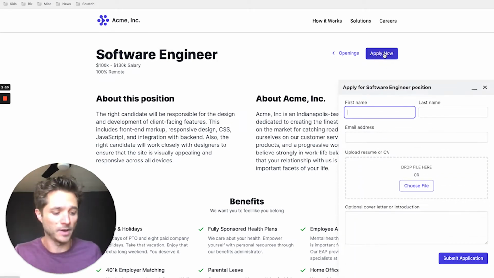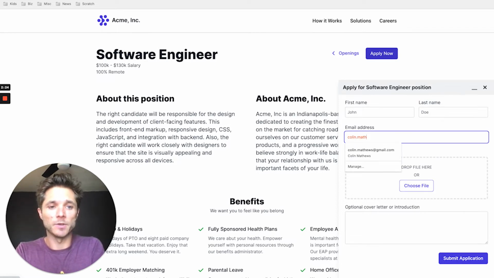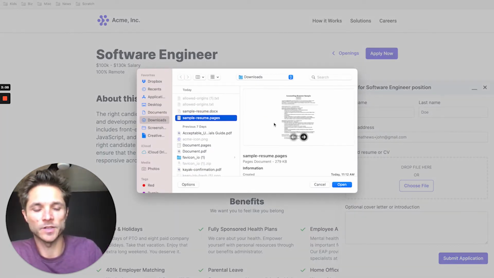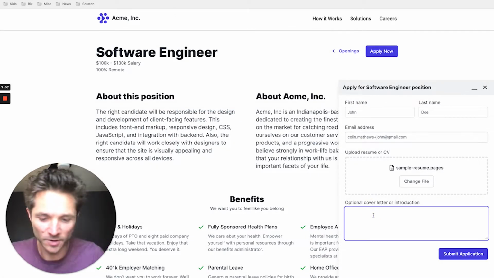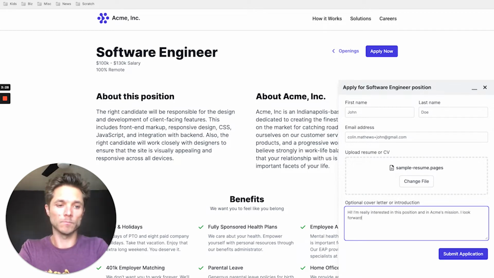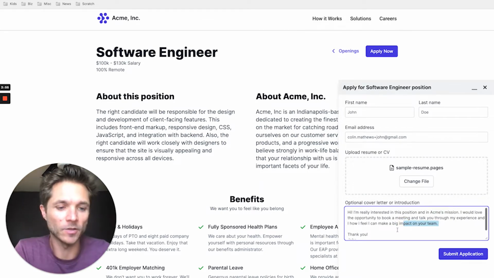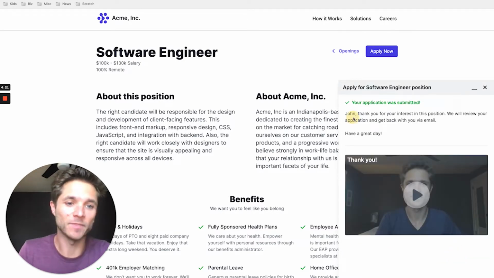So if I come in here, I'm going to be John Doe, and I'm going to use my other email address here. All right, so let's upload his resume here. I just got a sample one from the internet. Okay, and then they can enter an optional cover letter. Okay, so we got our cover letter here, and we're going to submit the application. Okay, and then we've submitted it.